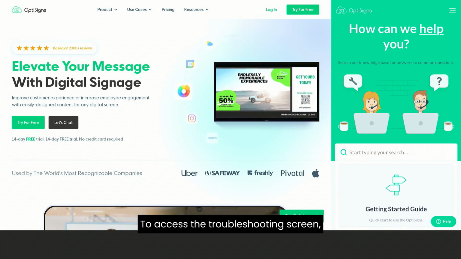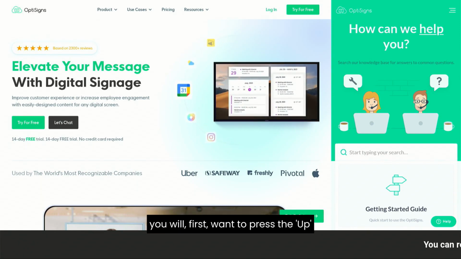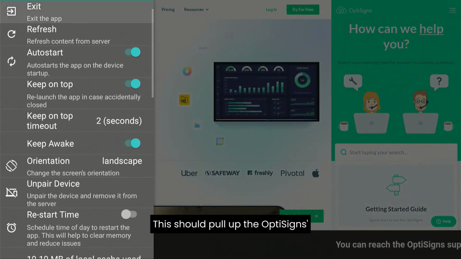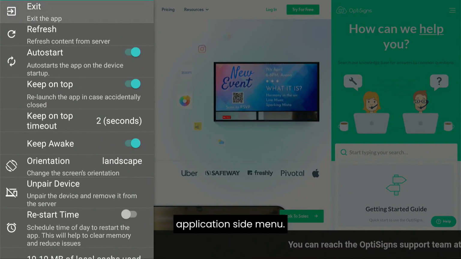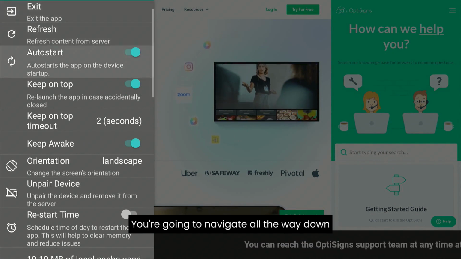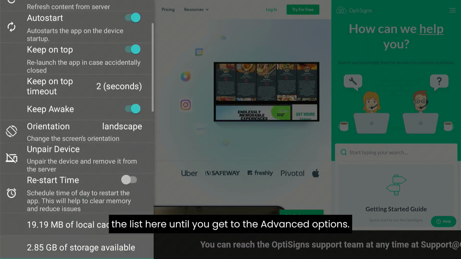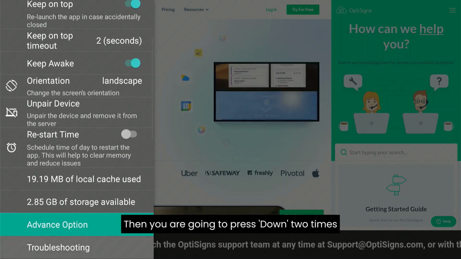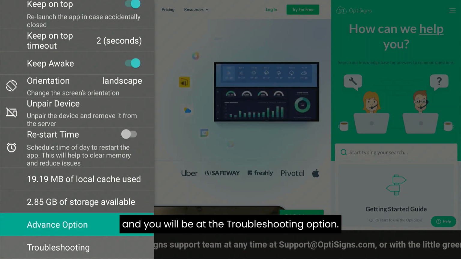To access the troubleshooting screen, you'll first want to press the up directional on your Amazon remote. This should pull up the OptiSigns application side menu. You're going to want to navigate all the way down the list here until you get to the advanced options. Then you're going to want to press down 2 times and you'll be at the troubleshooting option.